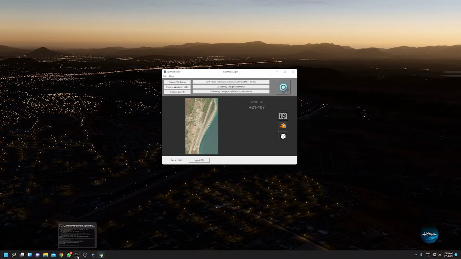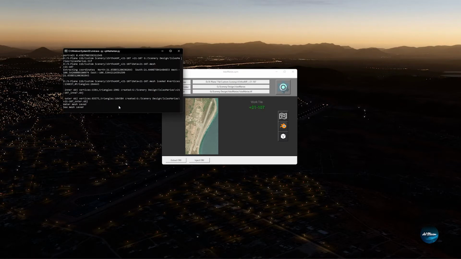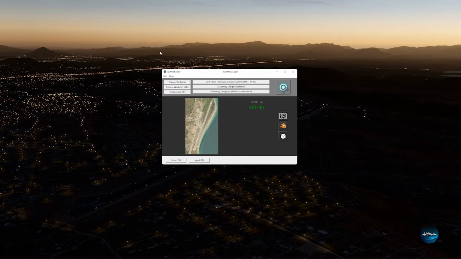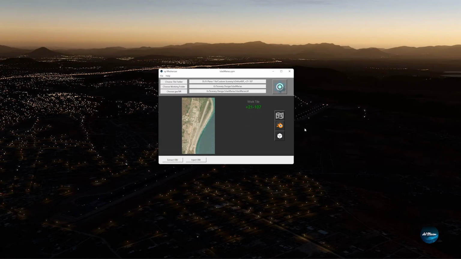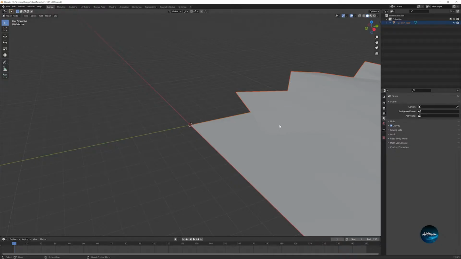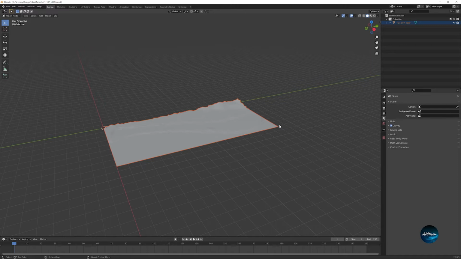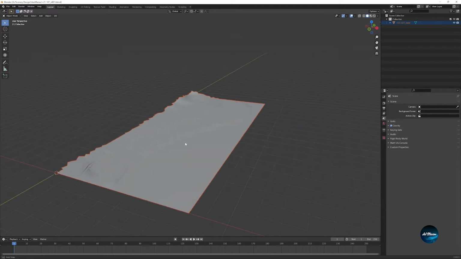And if I go to the console, here it's extracting. And now once it's extracted, it turns green. You can see here, 21107, it's green. And now I can just click send to Blender. And boom, we have our terrain there in Blender.